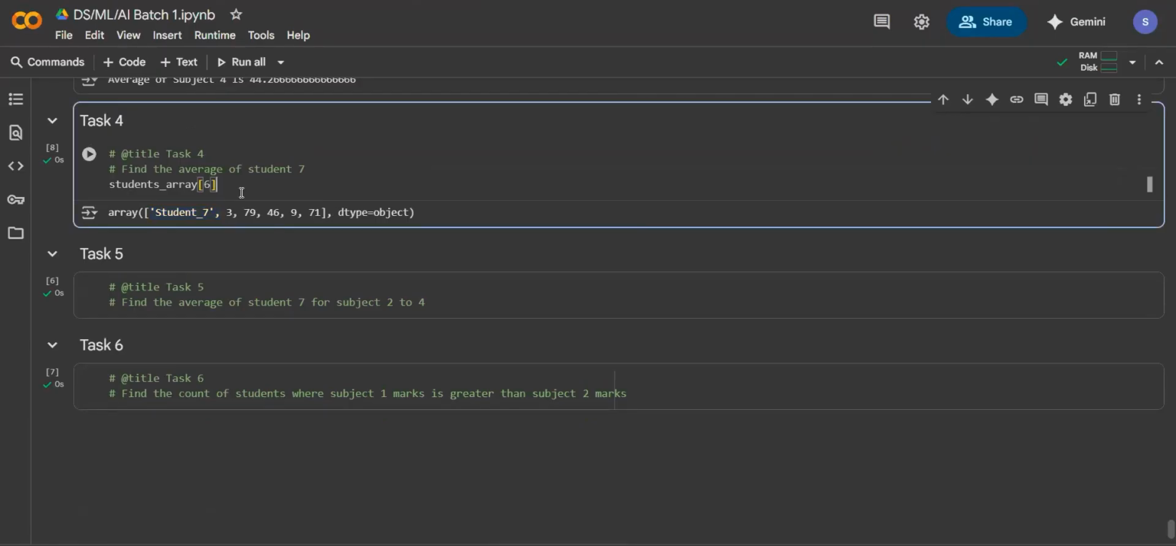Now the problem here is if I directly make use of the mean function, it will be wrong. Can you tell me why it is wrong? Because the mean function is adding everything, correct? Even the name is being added. Name shouldn't be added. So while accessing the columns, you are supposed to skip the first column, that is the student name, and access only the marks.